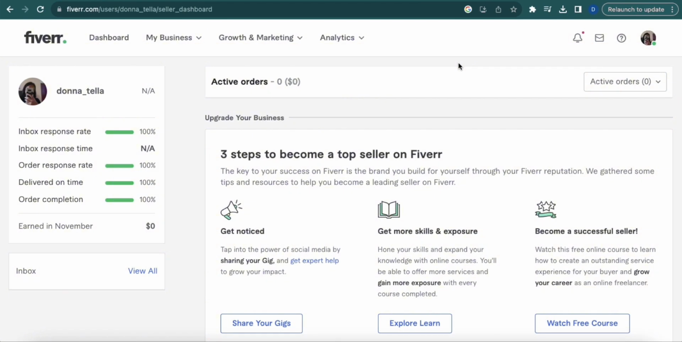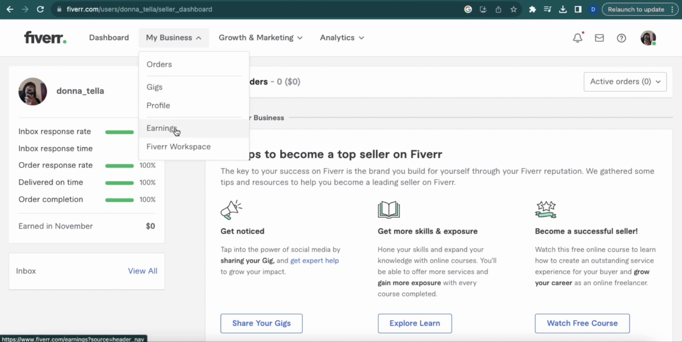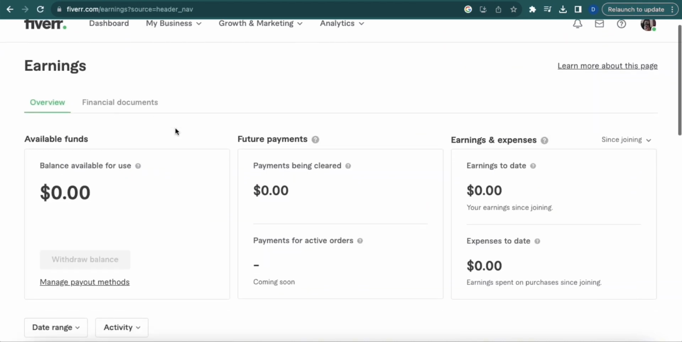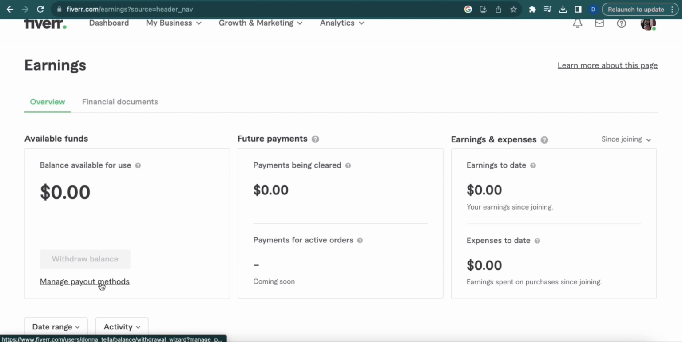that you are in your selling account. Then go to my business and then select earnings. And then click this manage payout methods.